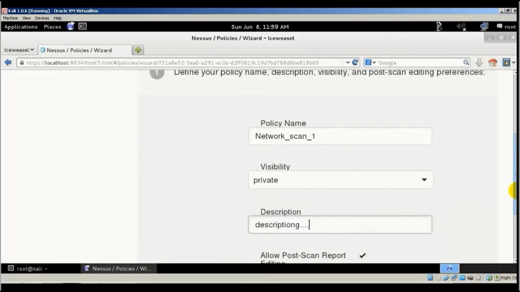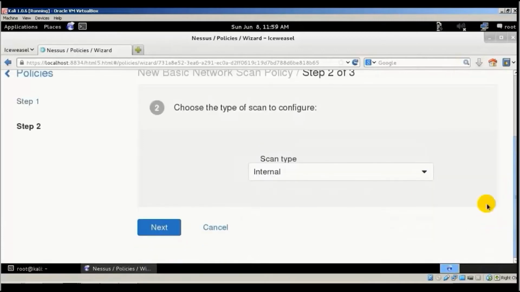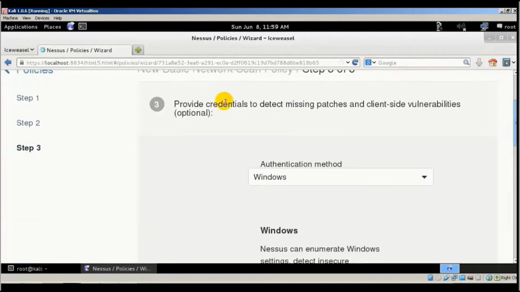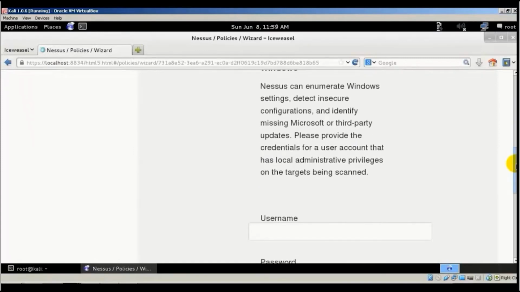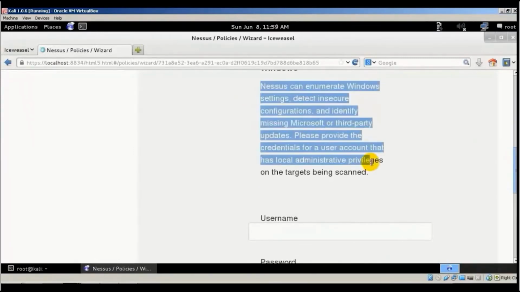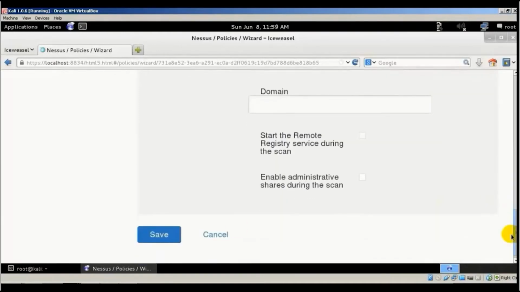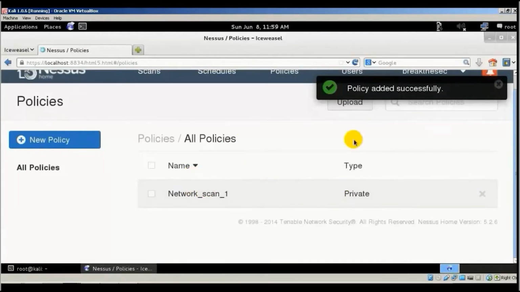So you can give a description if you want to, and then give next, and we'll give the scan type internal or external. We just leave it as internal, and if you want to give the authentication for Windows, you can give it over here. So this will find some client-side vulnerabilities. So I'll just give save, and you can see there's a new policy over here now.